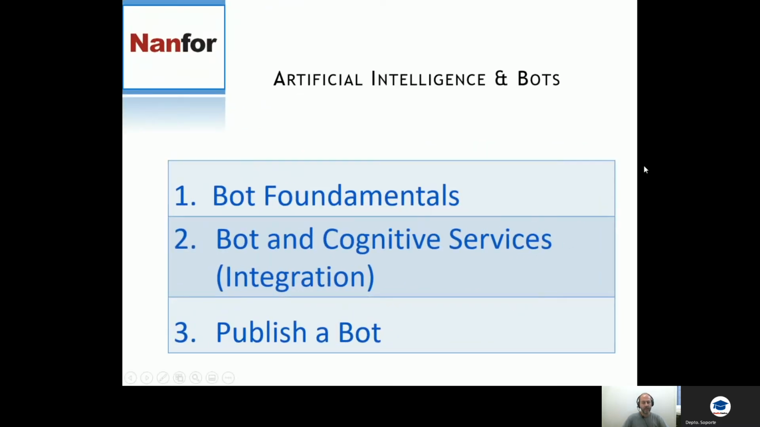For this session, we are going to divide it in 3 steps. First of all, answering what the bot fundamentals are. Next, we are going to continue with bot and cognitive services and the integration of both of them. And finally, how to publish a bot, right?